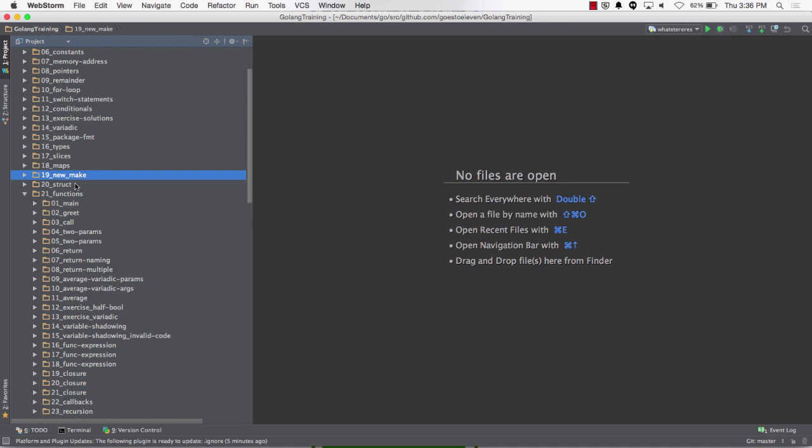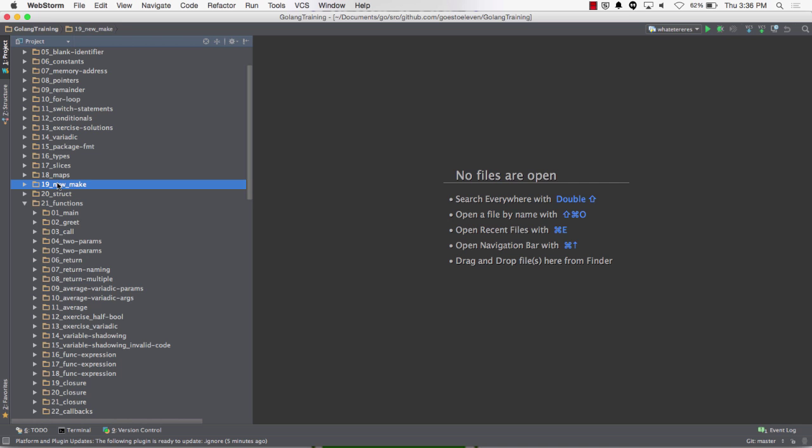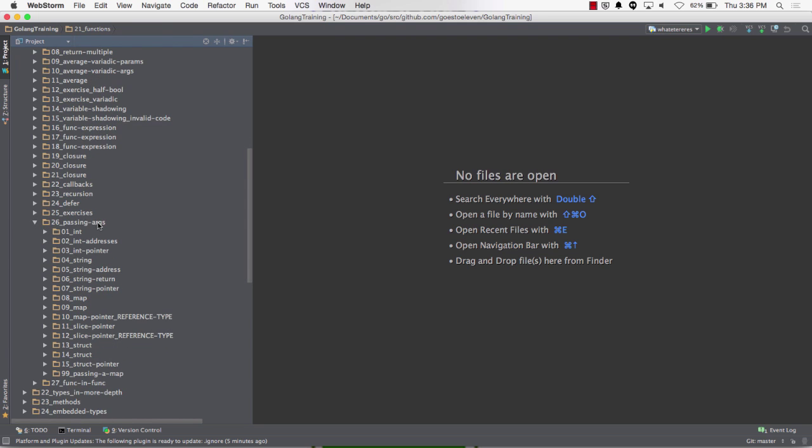So it's in 19, under Golang training, 19, new make. No, sorry, 21, functions. 26, passing args. When I pass it into a function and I change it in the function, does it change the original one, meaning it passed the reference already, versus it just passed a copy? Or is it that changing it in the function doesn't affect it? So we saw this one.